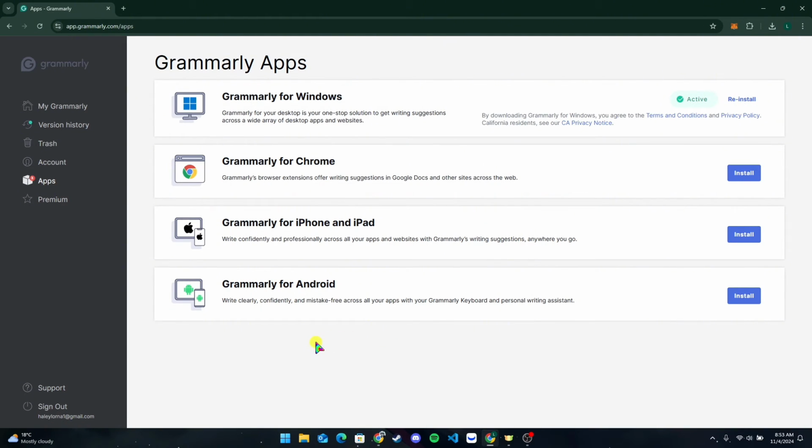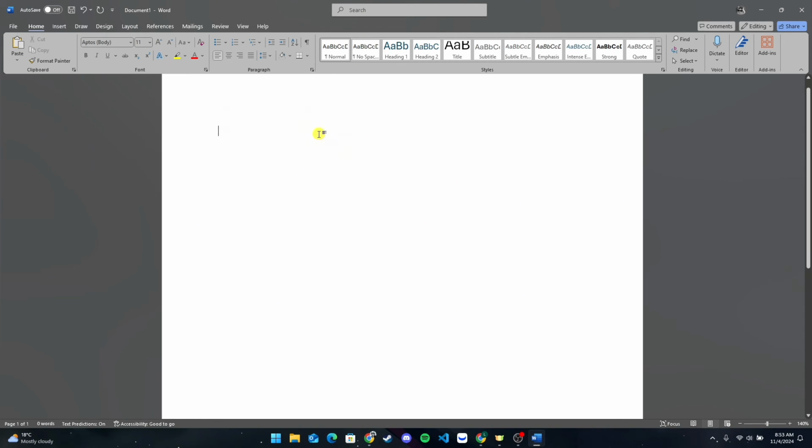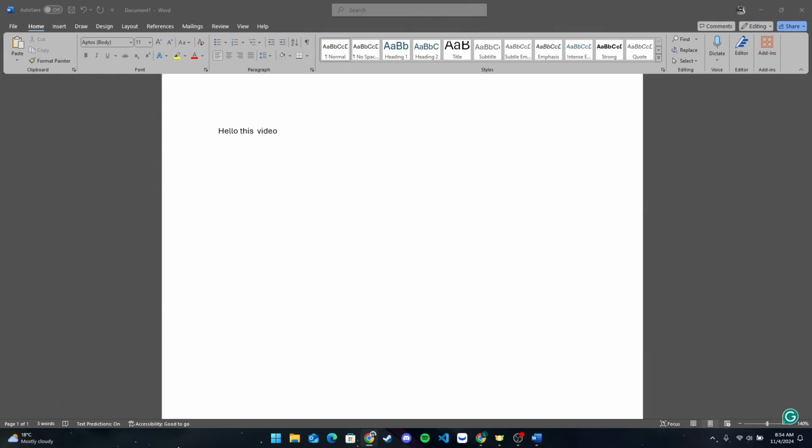Now open your Microsoft Word. Here, type anything you want. After that, you can see a red line here. Hover your mouse to it and click on it. Here, you can find Grammarly. You can also see the small Grammarly icon on the bottom right corner of your screen. So that is how you can install Grammarly on Microsoft Word.